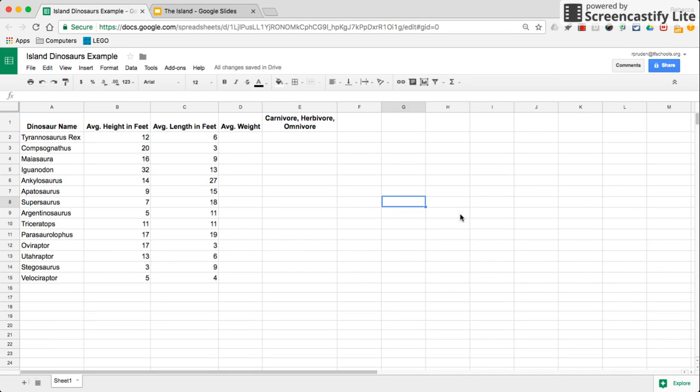First thing you're going to have to do is use the internet and research the 14 dinosaurs that are listed in column A. You're going to need to find their average height in feet as well as their average length in feet. For the example, I just made up numbers for each one of these columns, so please do not use the numbers that I put down because they are not correct.